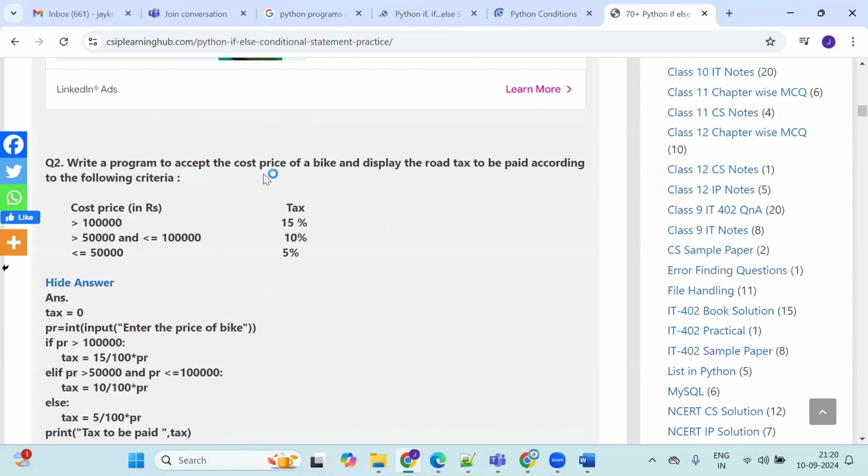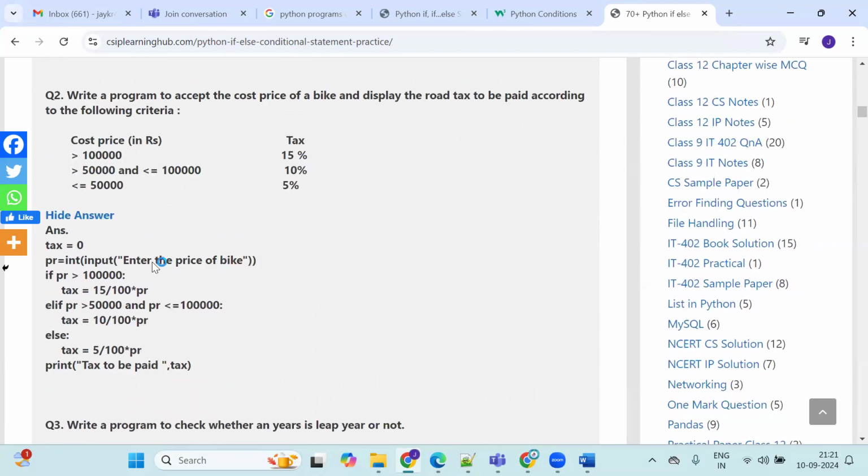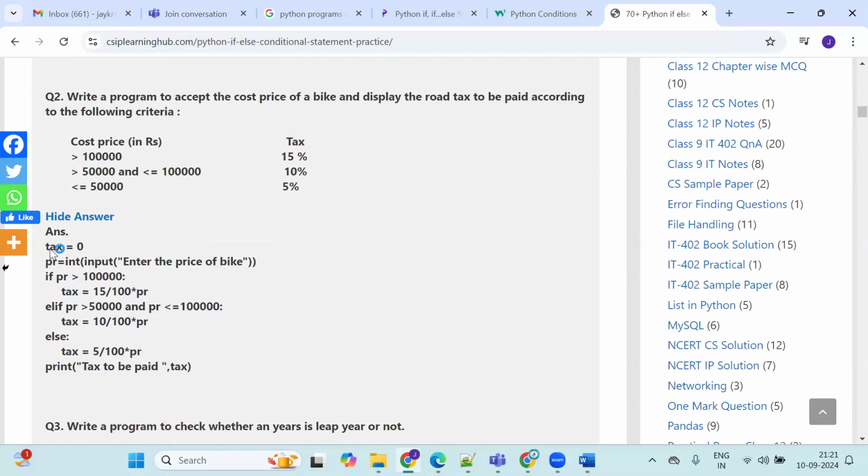Write a program to accept the cost price of a bike and display the road tax to be paid according to the following criteria. If the cost is above 1 lakh rupees, then pay 15% tax. If the cost is between 50,000 and 1 lakh, then pay 10% tax. And if it is less than 50,000, then pay 5% tax. So this is the program we have.